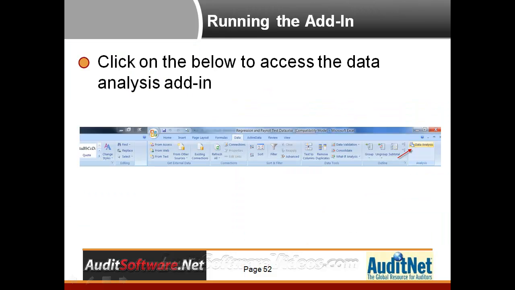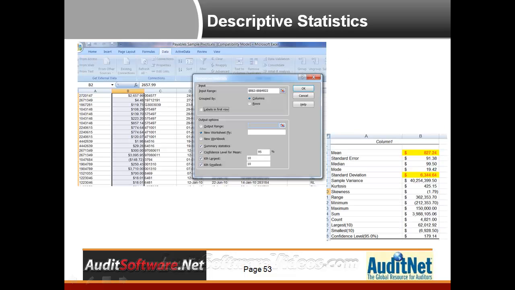Next on the list here is running the actual add-in. All you need to do is go to your Data menu in Excel and select the Data Analysis option. And that will bring up a lot of what we're going to talk about. And let me just show you quickly what we were going to do with that add-in.